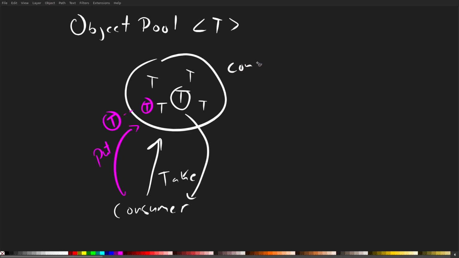It's called a concurrent bag in C#. So we won't talk about how this concurrent bag is actually implemented.